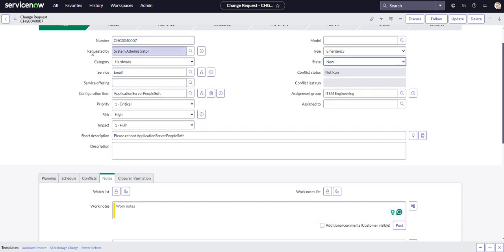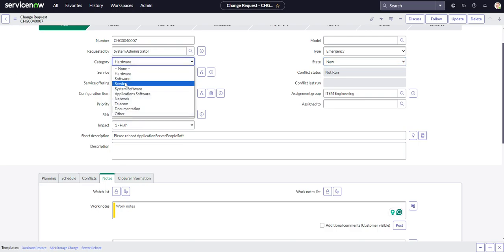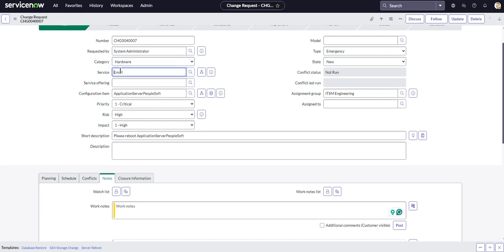And then if you scroll down, we have our number, which is incremental. So say this was the most recent change. Once I create my new change, we would have our 40008. Requested by, straightforward, who's requesting the change. Category, straightforward, what is the category of the change? These are the out of the box. You could always add in additional options if you want to. Service, the service that is being impacted by that change.